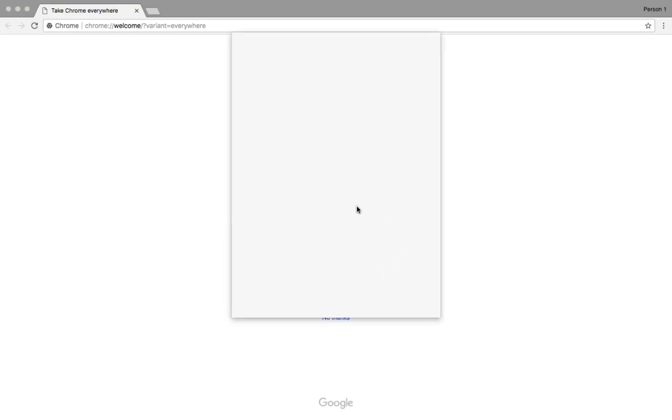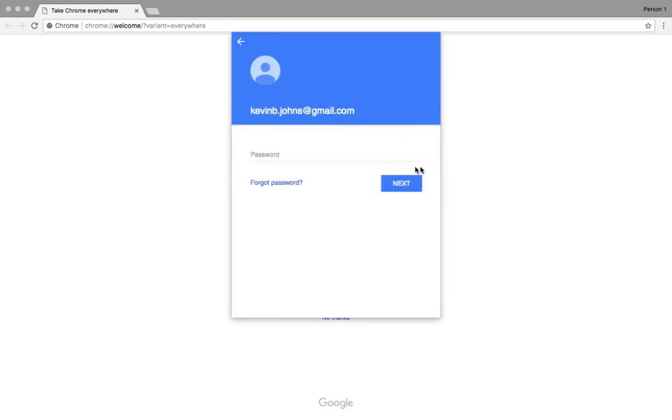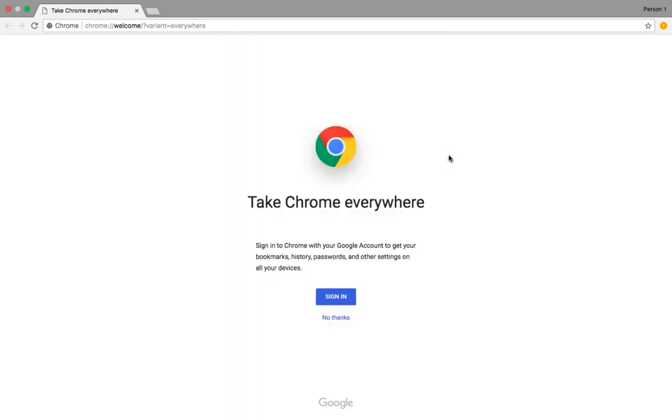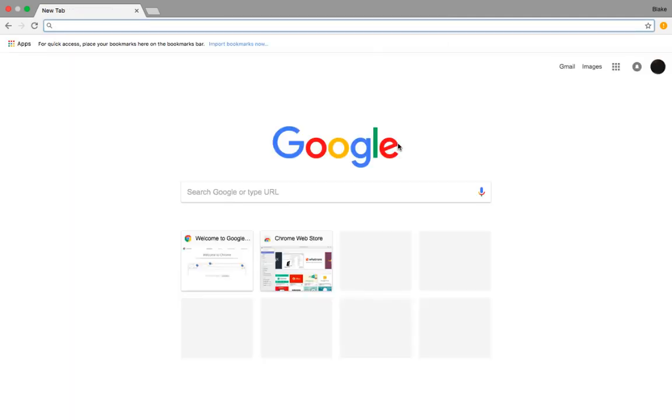And then I want to sign in to my Google account. This is what you would do first off. I'm actually going to sign into my personal account, just to show you the difference. And then the password. And this is bringing your sync together. Click OK, got it.